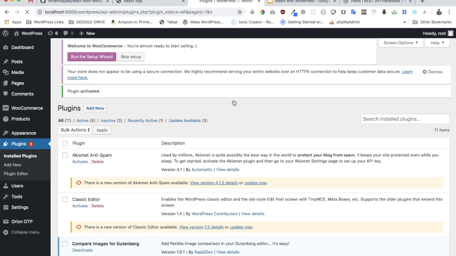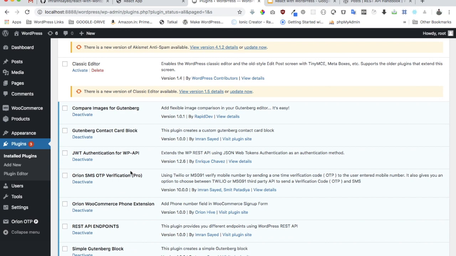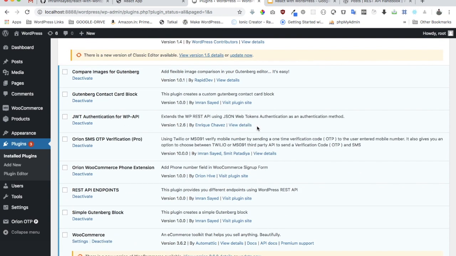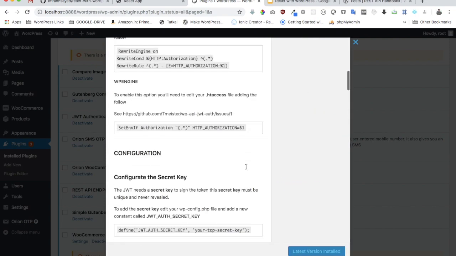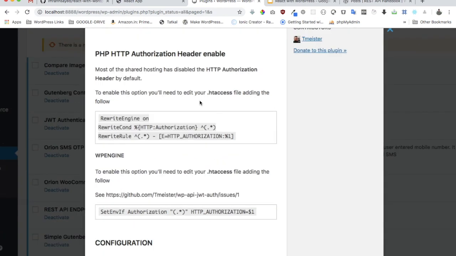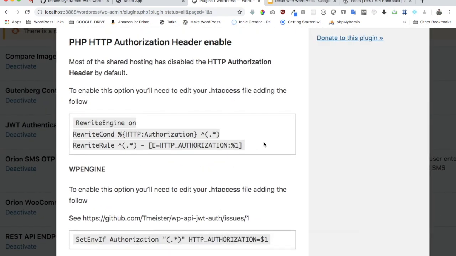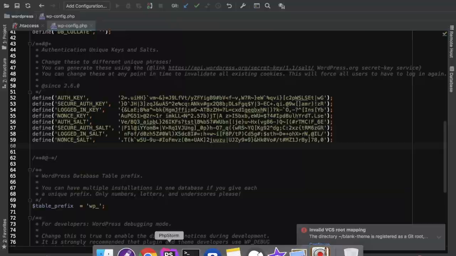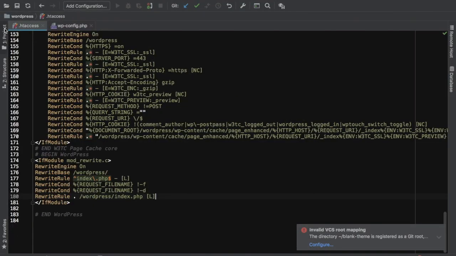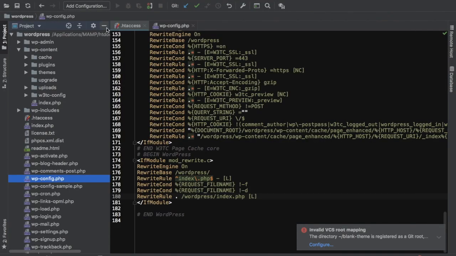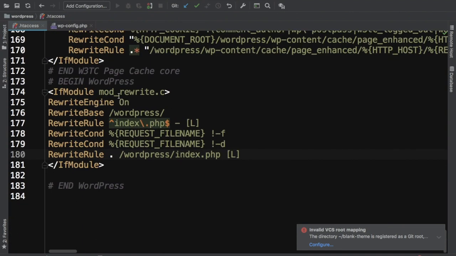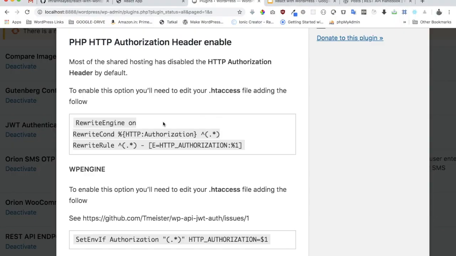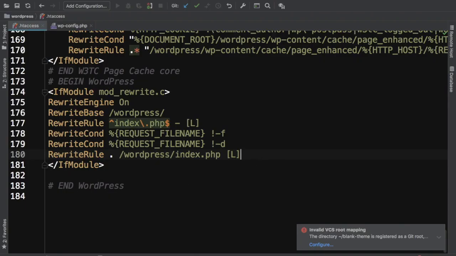Once you install and activate this plugin, there are some settings you need to do before it starts working. If you go to view details and follow the instructions, it tells you that you need to do a few things. The first thing is to go to your .htaccess file and add these lines. In my WordPress project's .htaccess file, I have the rewrite engine on, which is my WordPress .htaccess settings, so I don't need to add that. All I need to do is add these two lines just beneath this.